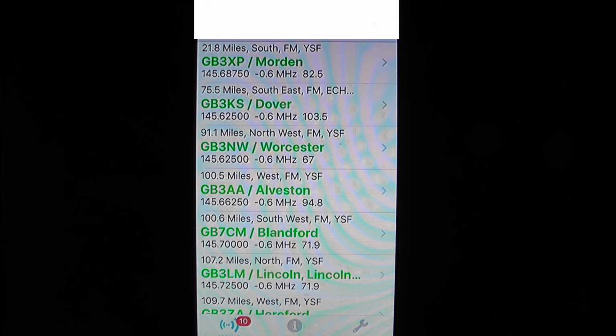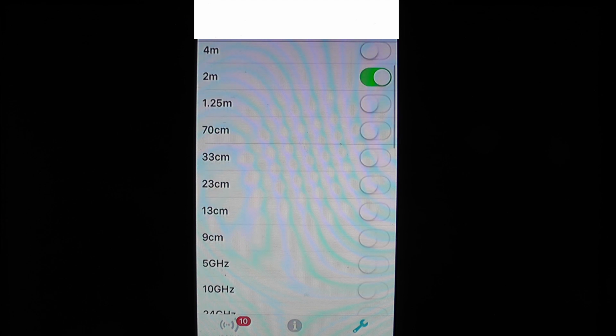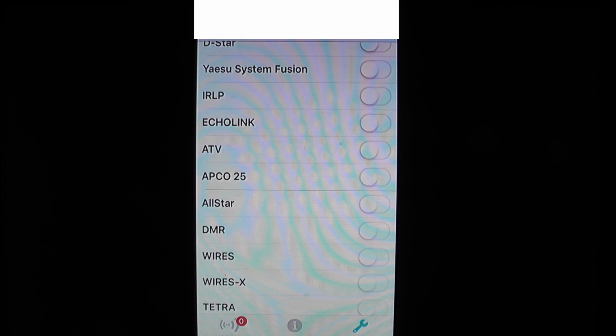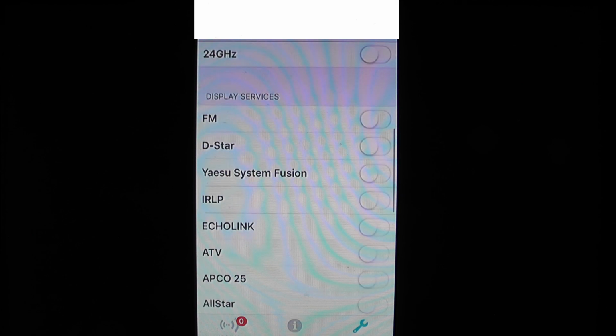Another app I use is Repeater Book. Very, very handy app, and this tells you where all the repeaters are. So I go into settings and I can change it there, different repeaters. So I want to see all the 10 metre repeaters, 4 metre repeaters, 2 metre, etc., 77s. And if I scroll down, I can select different modes. So FM, D-Star, Yaesu System Fusion. If I want to know what Echo Link is, All-Star, DMR, that sort of stuff.